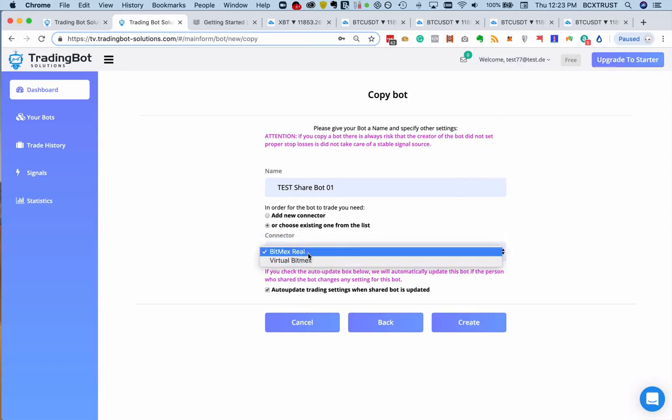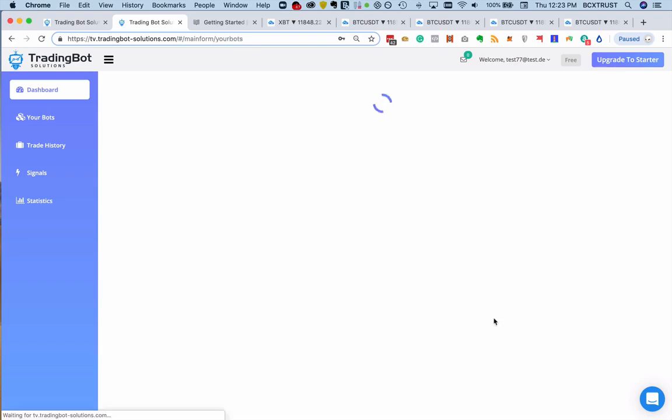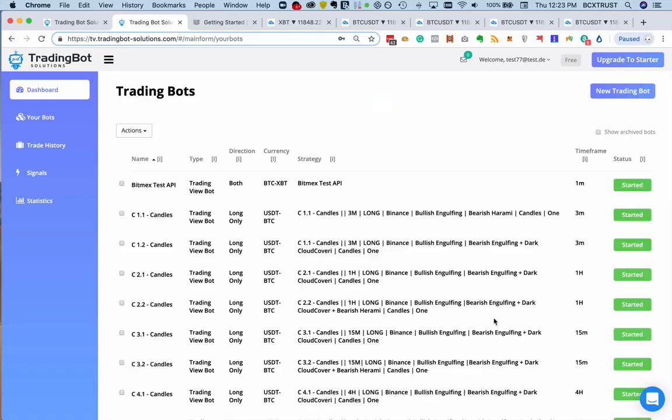I just used the virtual one now, and here you have the option to tick if you want the bot to be updated if the creator of the bot makes some modifications. This would also update your bot. If you uncheck that box, your bot will not be updated. Then I just click on create, and I think that takes like 10 or 15 seconds. So this is the fastest way you can create a trading bot with us.